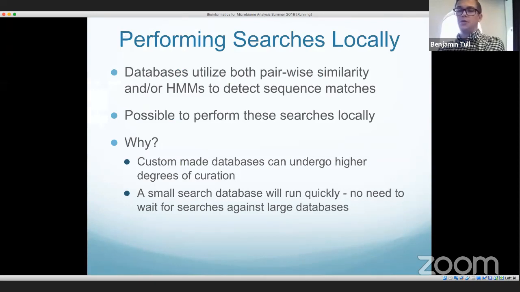Yeah, so we're going to do these locally. Why? Because custom databases, especially if it's your custom database, have gone through a higher degree of curation. And once you have a small database, it runs quickly, right? So you don't have to compare your data against some big database, all of NCBI or all of KEGG or something like that. You can be like, okay, I have a new genome. Today's a new genome day. Let's see what we got. I can do a quick BLAST against all the carbon fixation pathway genes and see, do any of them match? That's the kind of idea about why we might want to do this.